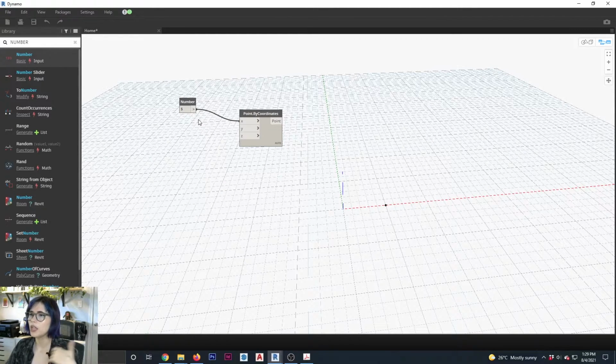So for example, if I want this point to move on a diagonal, what I can do is feed this 5 number node into both X and Y. Anytime I change X, it's also changing Y. So if I make this 10, it's going to move on that diagonal. If you no longer want a connection, go into the input, click, click, and there you go. The connection has been broken.